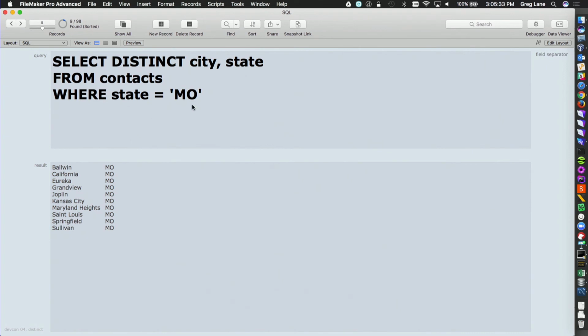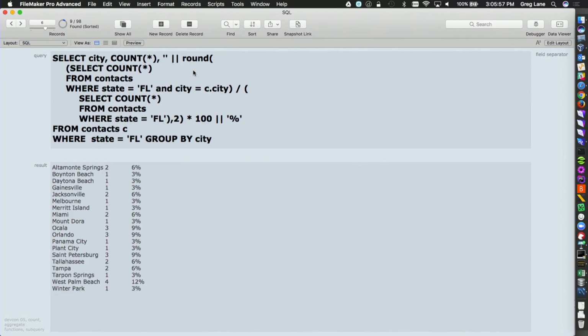Here's another calculation using the distinct keyword. So we're looking at our contacts table, but we're returning just the cities and states for the records that have the state equal to Missouri. So this is a distinct list of the cities that are in the state of Missouri. And you can do a lot with that as well. The distinct keyword consolidates everything so that you're not getting duplicate records in your result set.